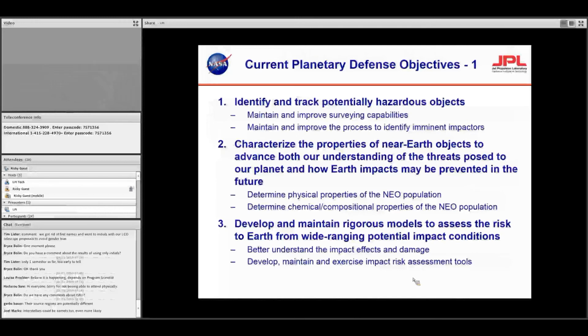Just to go one step deeper then, on each of these, number 1 is identify and track. So it's surveying, and under 1 is surveying capabilities. We've got to find them. That's the first priority. The second one is to identify imminent impactors. So we have a section on that. And then number 2, characterize the properties.